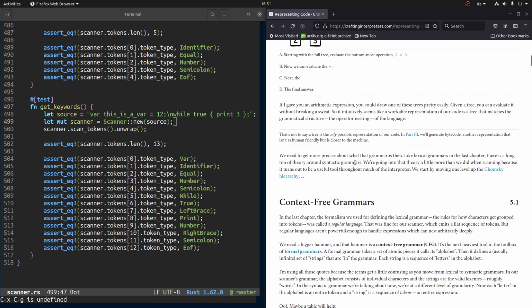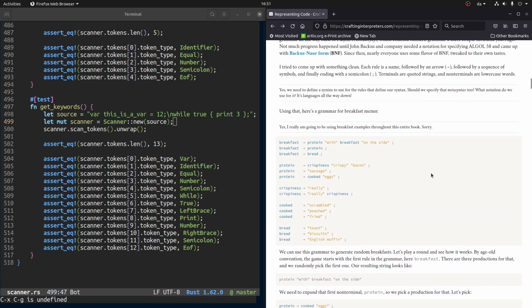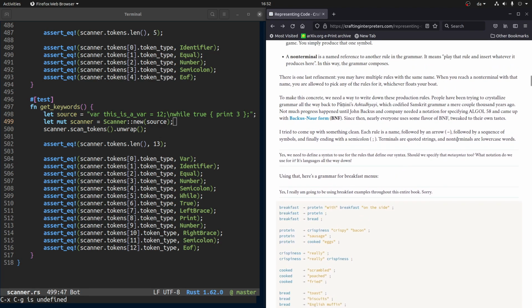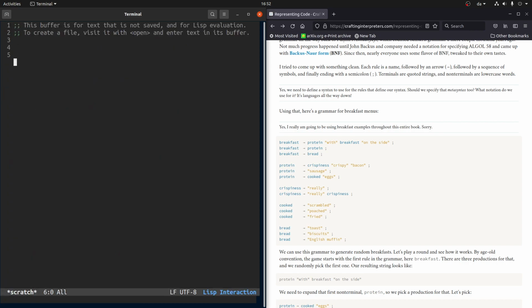So there's a lot of things about different types of grammars, and the basic way it works can kind of be seen here. So this is a grammar for breakfasts, and it has different types of characters. So the quoted ones are so-called terminals. They cannot be expanded to anything, and the non-quoted ones are non-terminals and they can be expanded. So what does expanding mean? Well, let's take a protein with breakfast on the side.